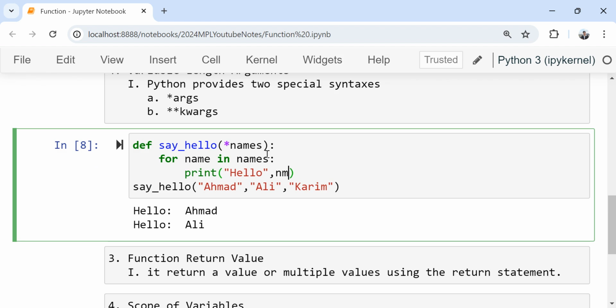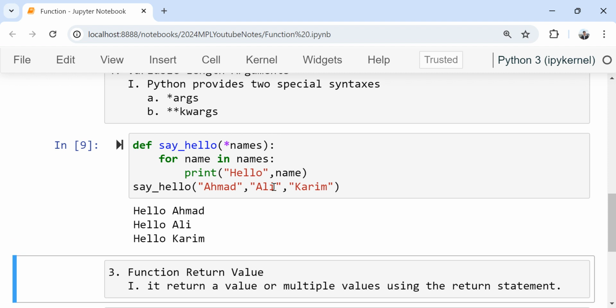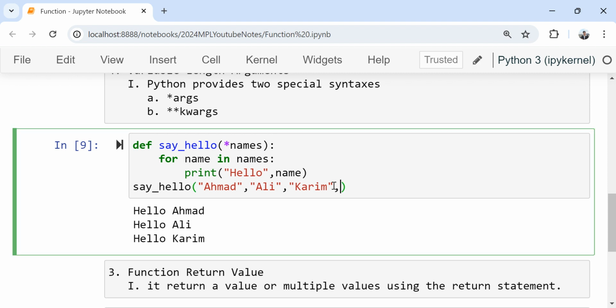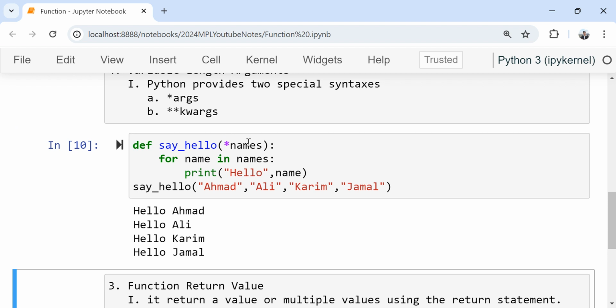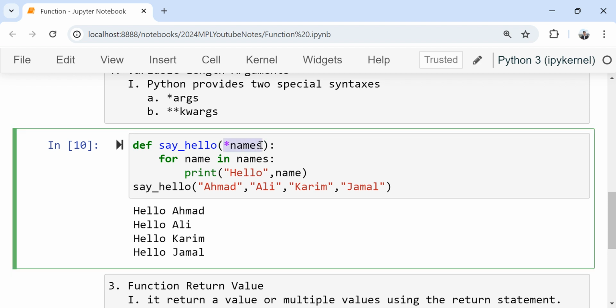So in this argument that I have provided here, this can take any number of names that I want. For example, now I have three names. If I run it, it will take three names. I can provide now four names, for example, Jama, it takes four names also. So this is nothing but an arbitrary number of arguments. My function now can take any number of inputs that I give. It will not give me any error.